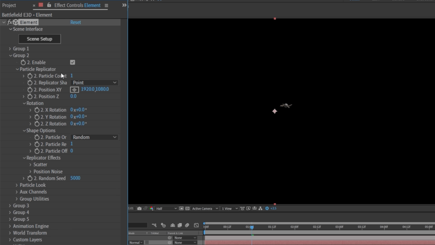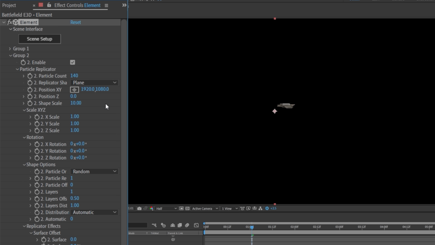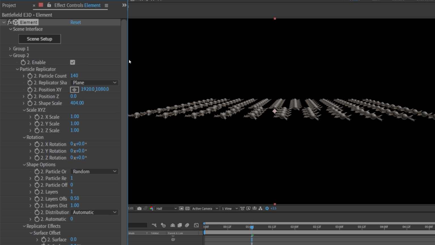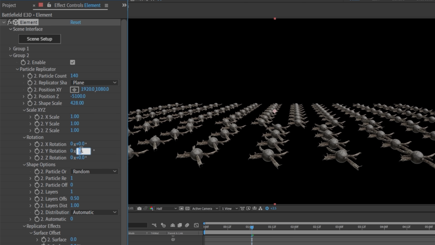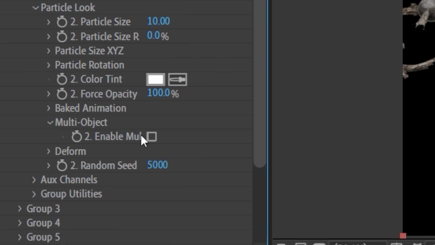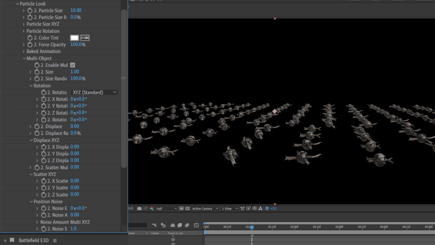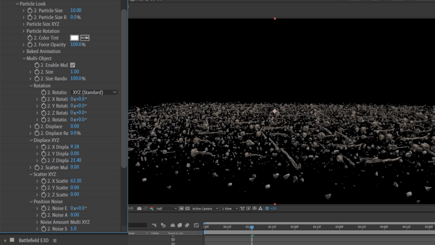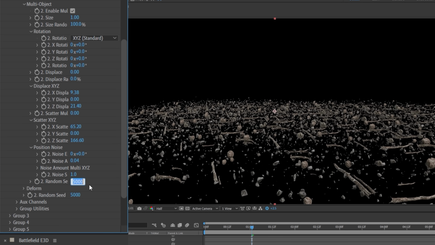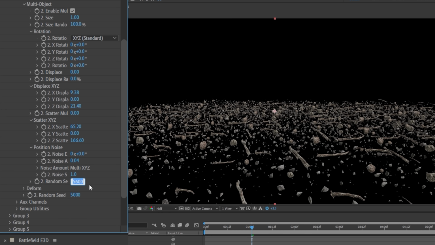In group 2 tab, increase the particle count to high. These settings don't need to be exact. We just want to randomize this debris. Increase the shape scale, bring the Z position closer to us, and you can tweak the Y rotation. Enable multi-object and increase the size random, X and Z displace, X and Z scatter, and noise amount. You can also change the random seed until you find a layout that you like.